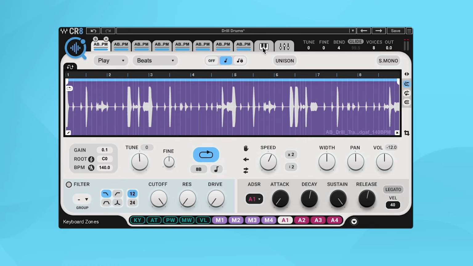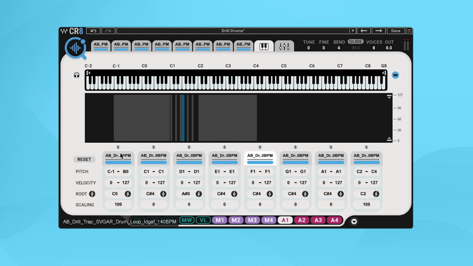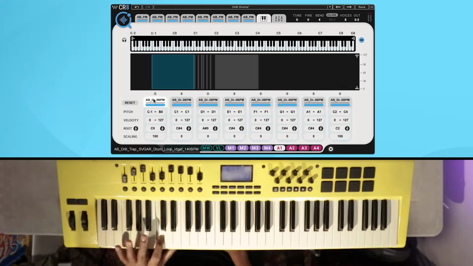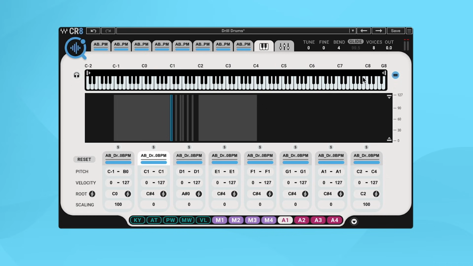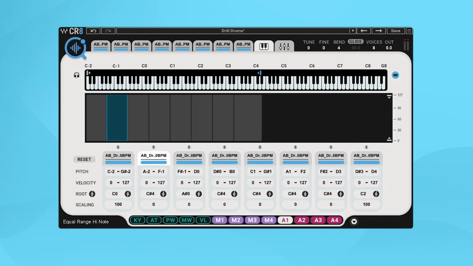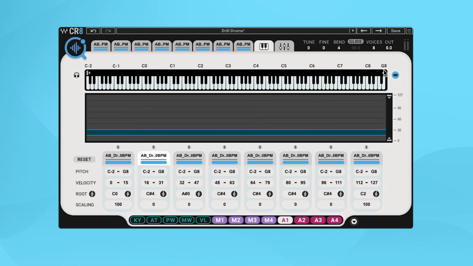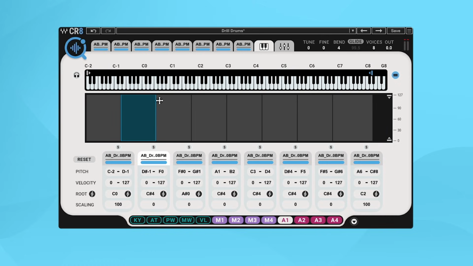Now, another trick we can do is, of course, chop out individual elements. Then we can designate them in these keyboard zones. Check it out. On this side of the keyboard, I've got the drum loop. And over here, I have the individual sounds laid out on these pads. The keyboard zones allow you to lay out any sample any way you want across your keyboard or MIDI controller just by using the range and velocity controls here. And then you can further edit any range or velocity by clicking and dragging, just like that.